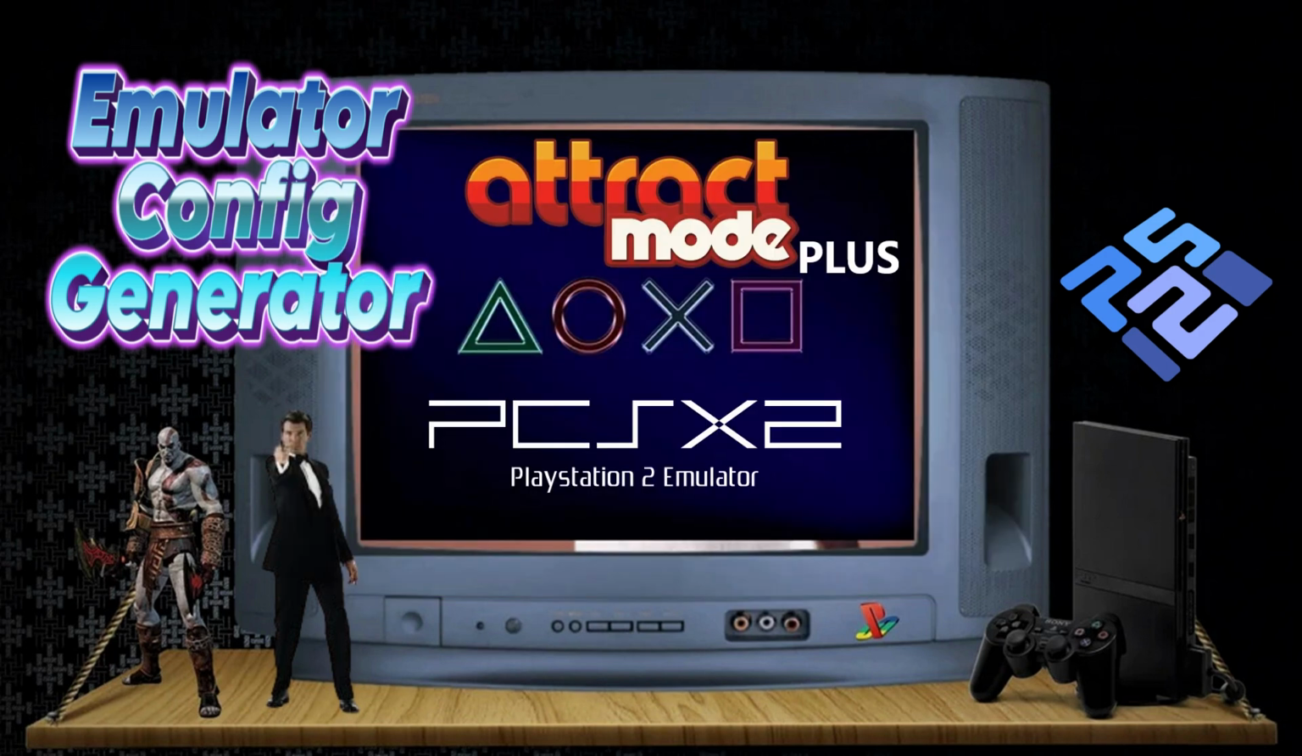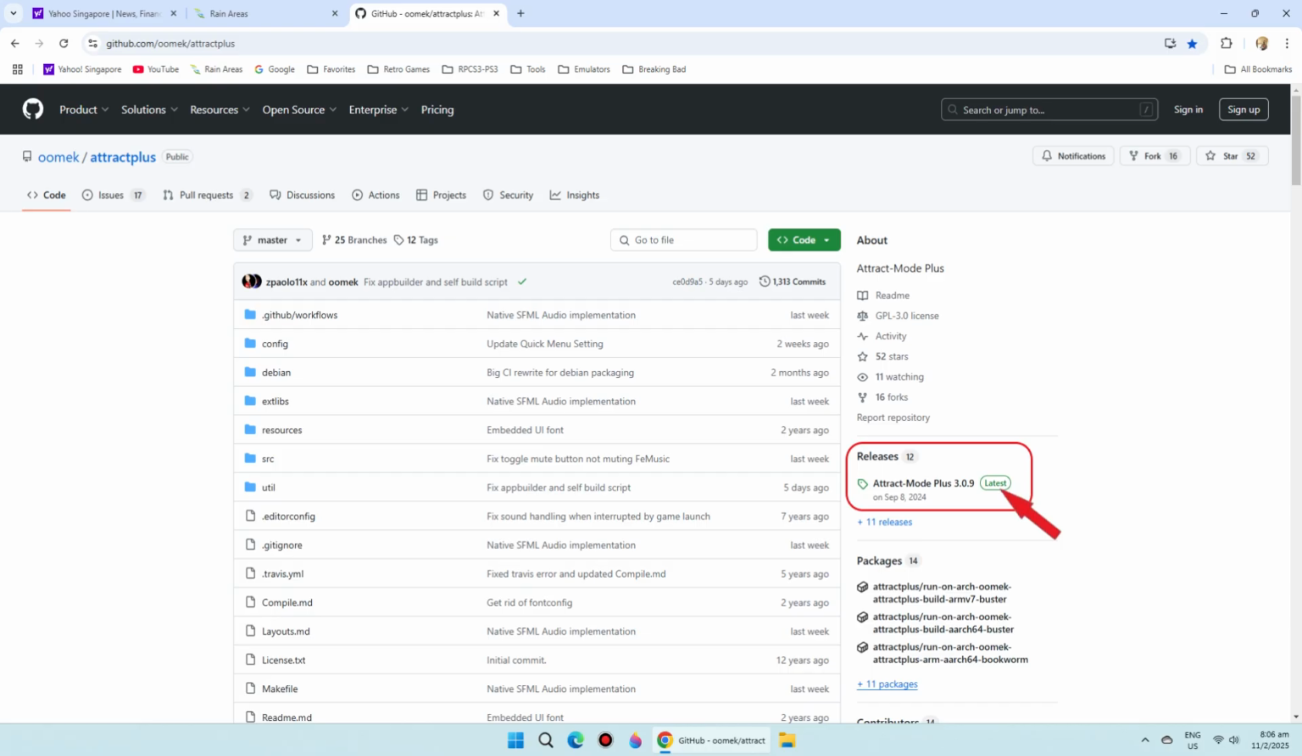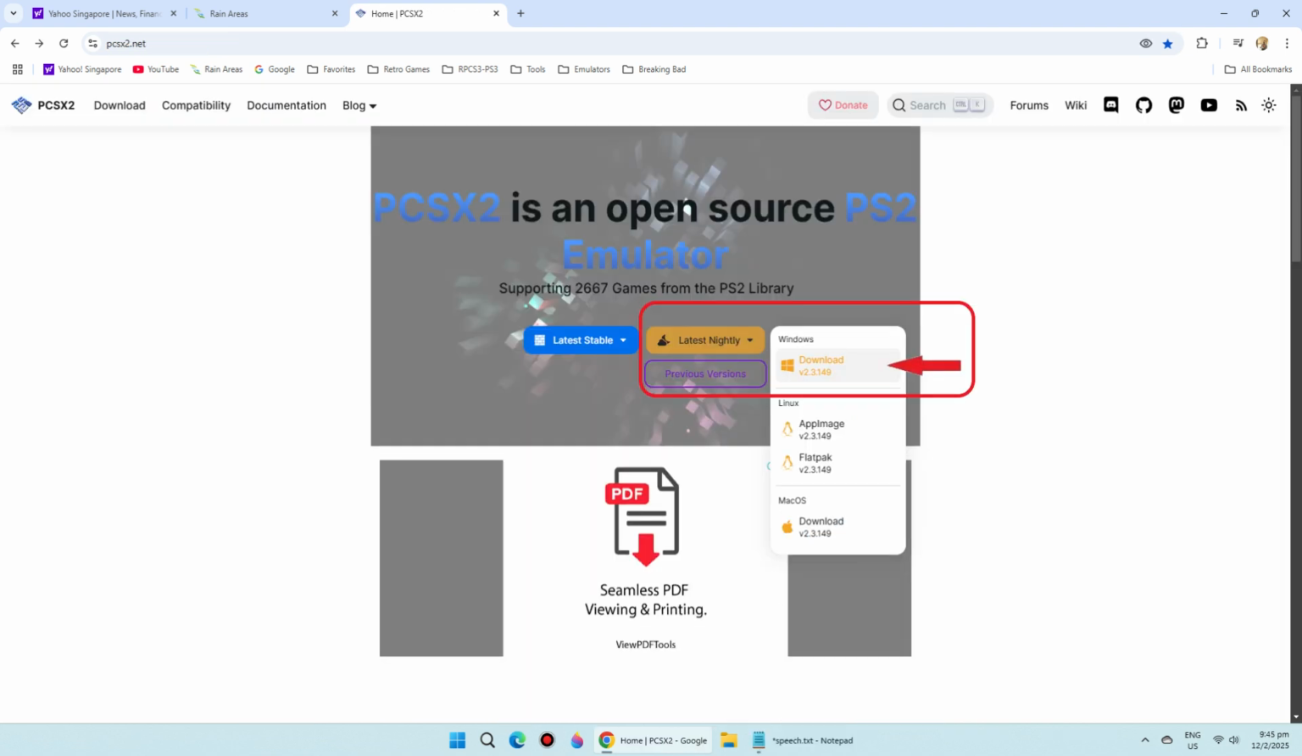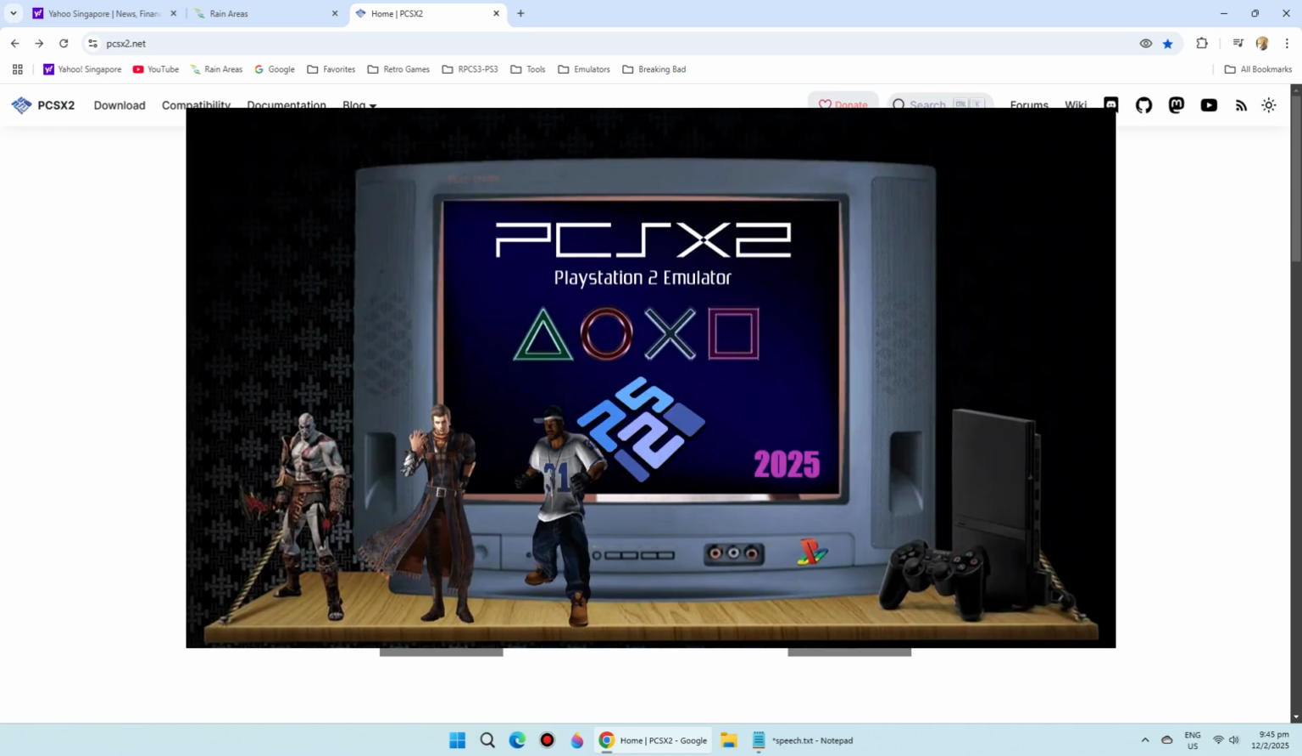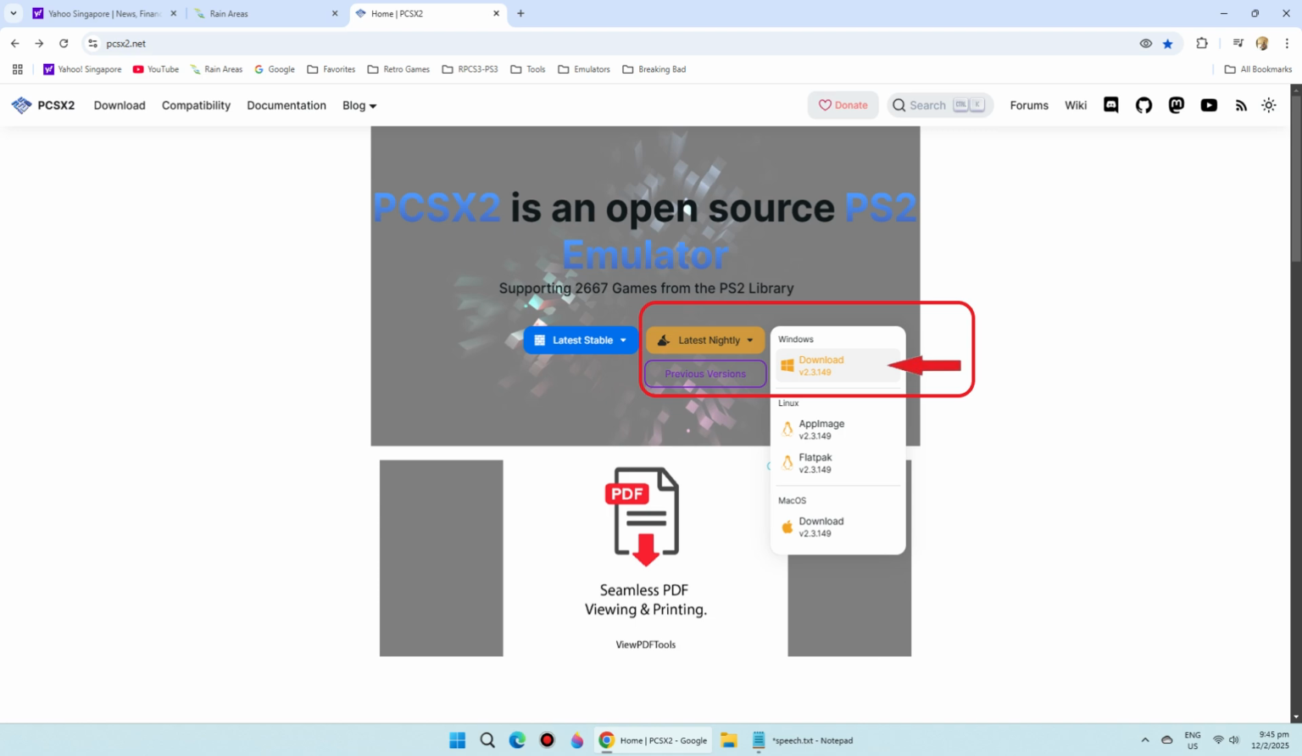On my desktop, I have already downloaded the Attract Mode Plus and PCSX2 in their respective folders. I also have on my desktop the BIOS and Games folders. To download Attract Mode Plus, click and download the zip file as shown here. As for PCSX2, select the latest nightly version as shown here. For PCSX2 setups, you can refer to my previous video on how to set the graphics, emulation, controllers, etc. The links will be in the description below.